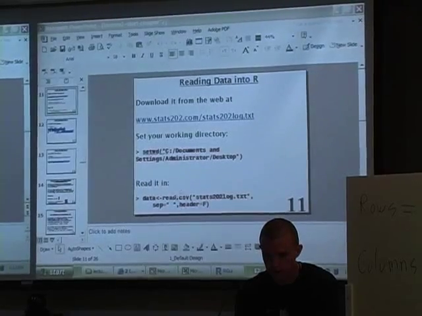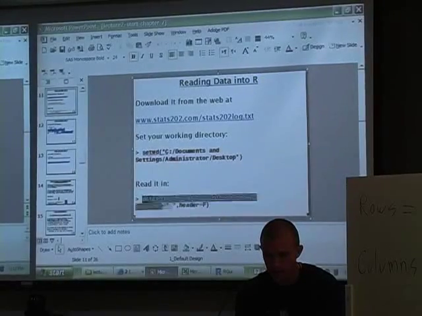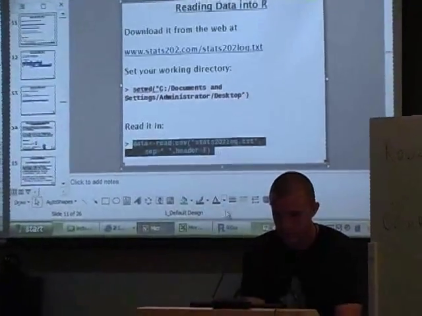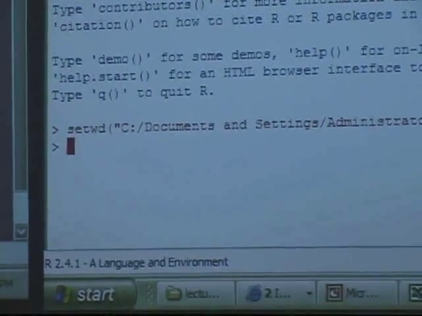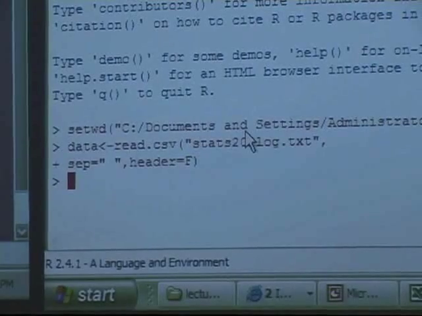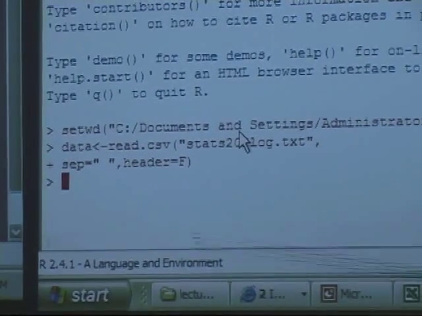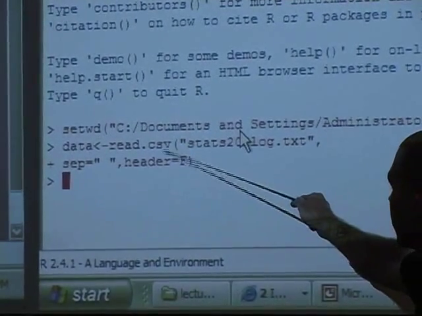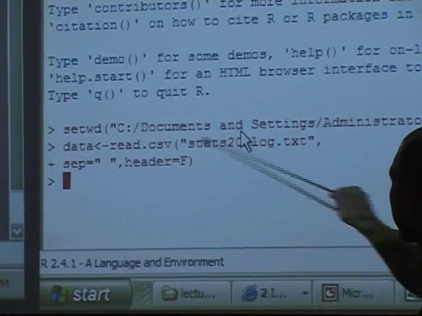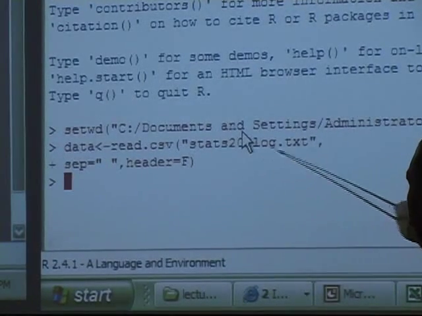Okay, so now I'm going to read it in. The command I'm going to use to read it in is the read.csv command, and I'll say a little bit about this syntax. Okay, so what did I do? I said read.csv, that's the command to read in a CSV file. Then I quoted the name of the file, which was stats202log.txt.